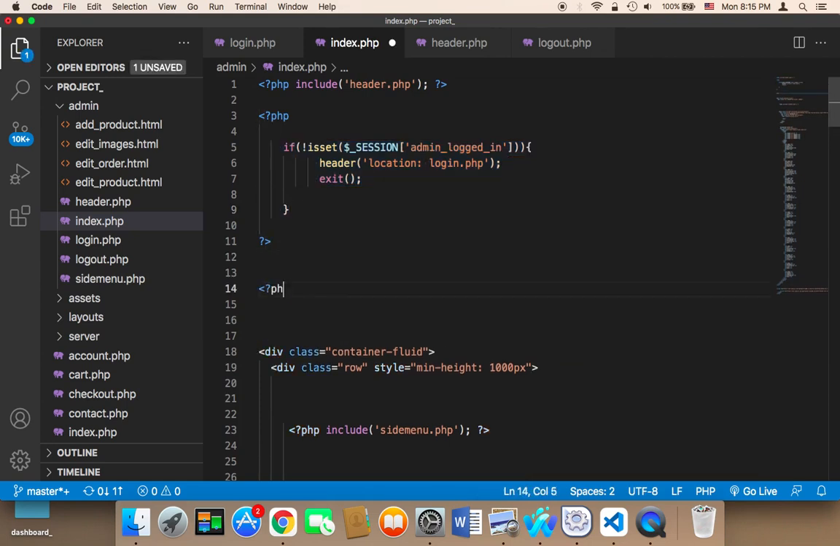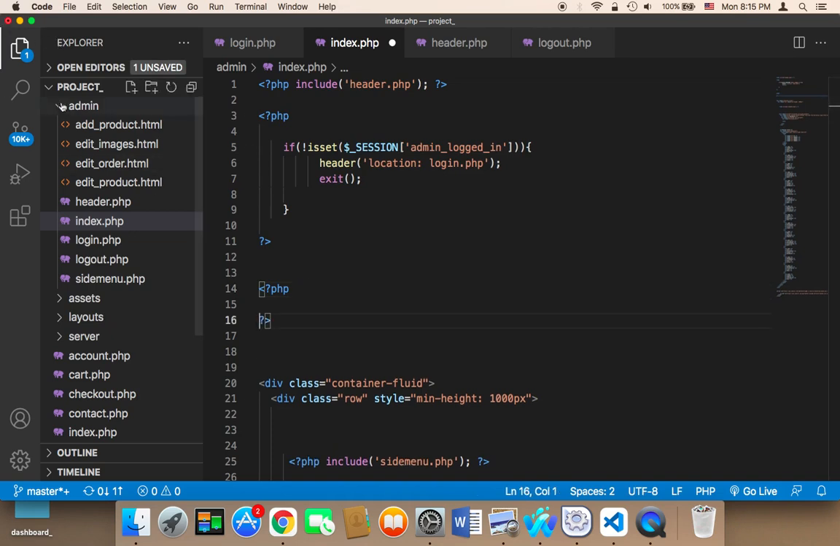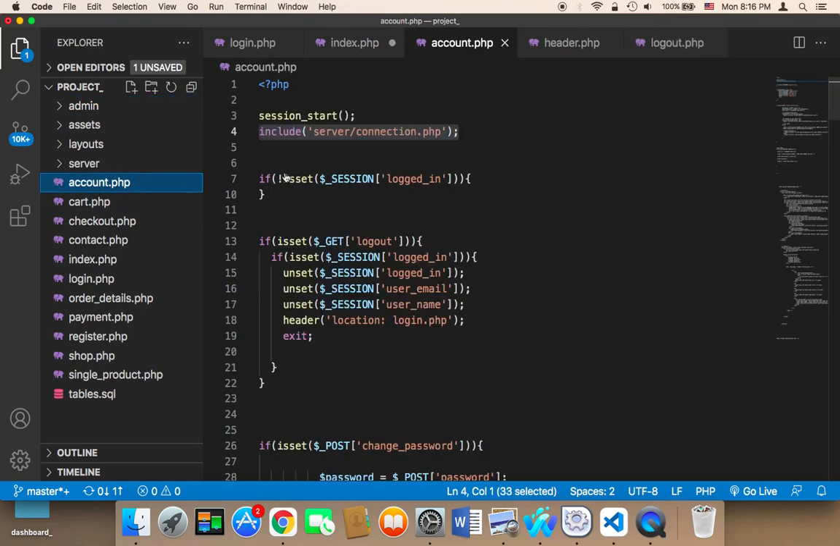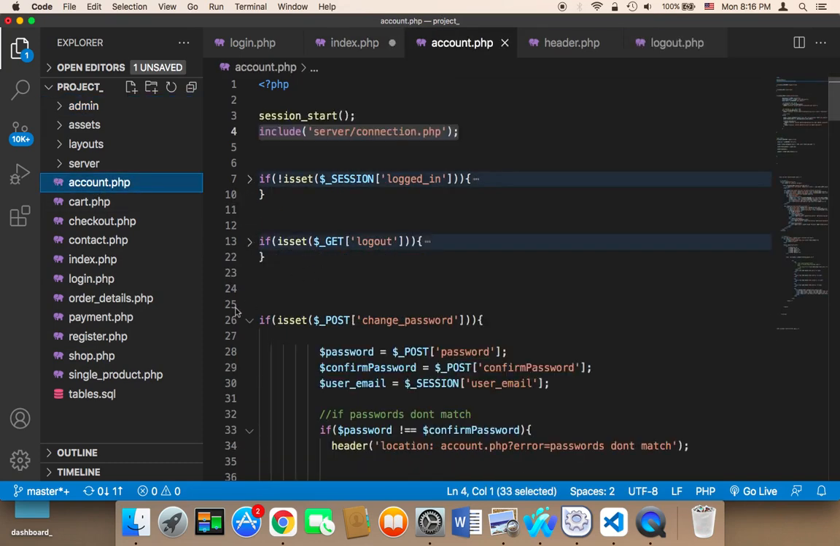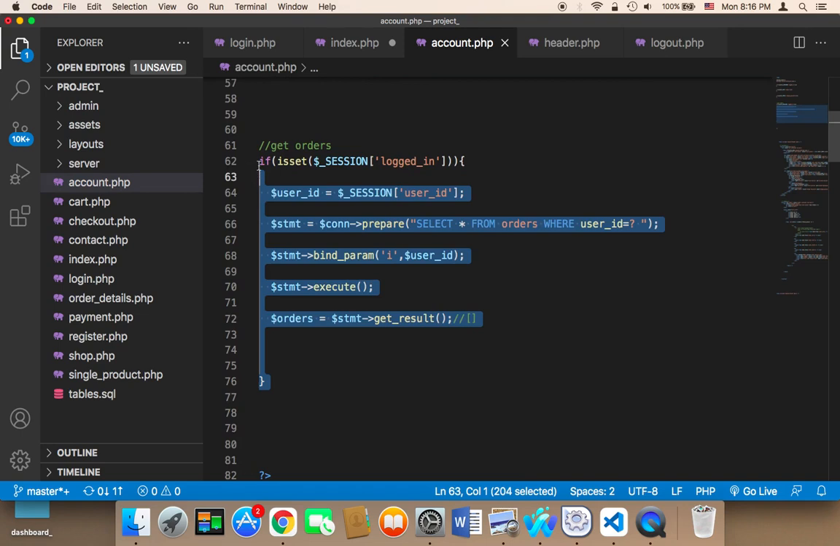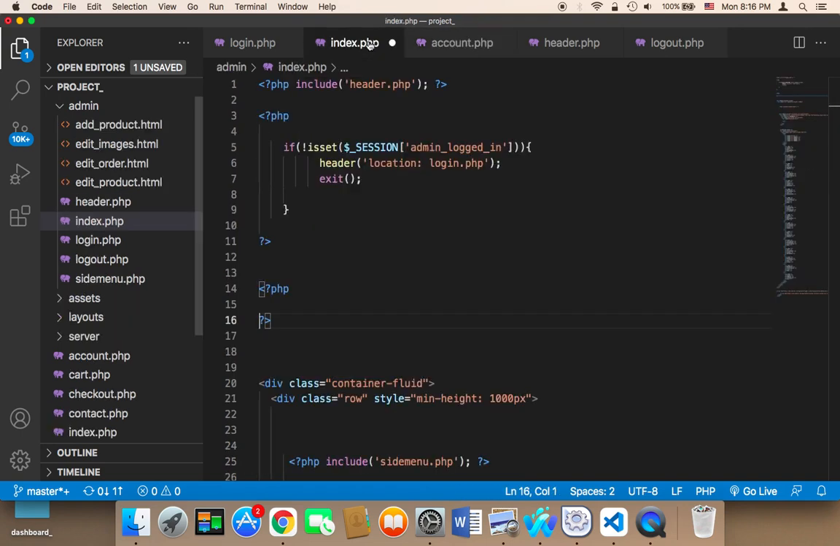The good news about the orders is that we already know how to get the orders. Remember, if you go back to the account here, you will find that we already have a code that gets us the orders. I think it's here, get orders. So we can copy this code. I'm going to copy this code and then I'm going to paste it here in the index.